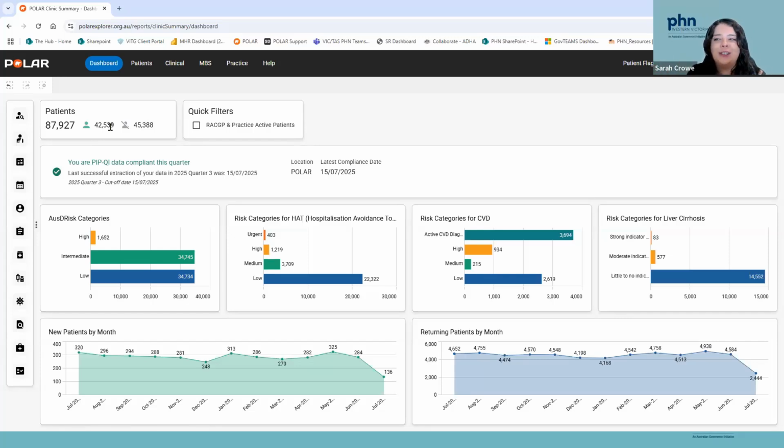So it's two different definitions. They're either practice active, which is purely are they marked active or not in Best Practice or Medical Director or ZMed. And then there's also RACGP active. It's two separate definitions that might be used for different purposes.